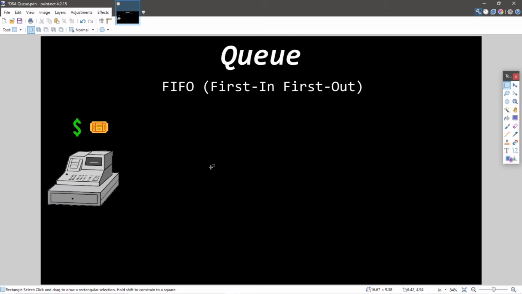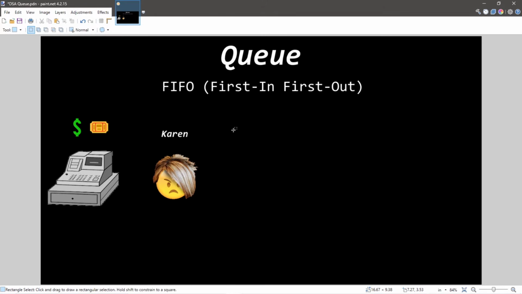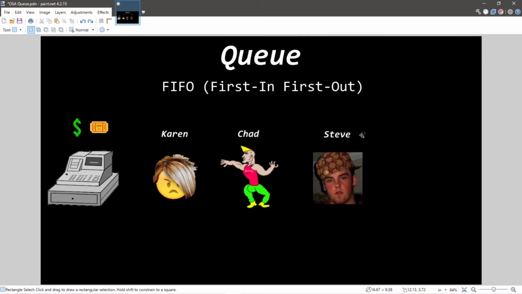Here's an example. Imagine that we're a cashier and we're selling tickets to a concert. We will help whoever approaches our register first. It's first come, first serve. In other words, it's FIFO. First in, first out. Unfortunately, a wild Karen appears and she would like to talk to the manager. Now, Karen is going to waste everybody's time, so it's going to be a while. In the meantime, Chad enters the line. He will enter in at the back and wait his turn, followed by Steve, and then Harold.